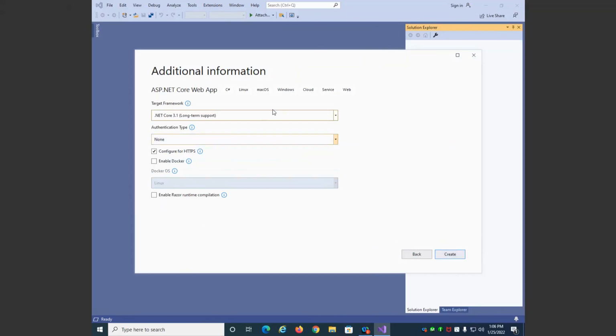We have a choice of the target framework. This one, right now, it doesn't matter at all. So I'm going to stick with 3.1. Authentication type. We'll talk about this.